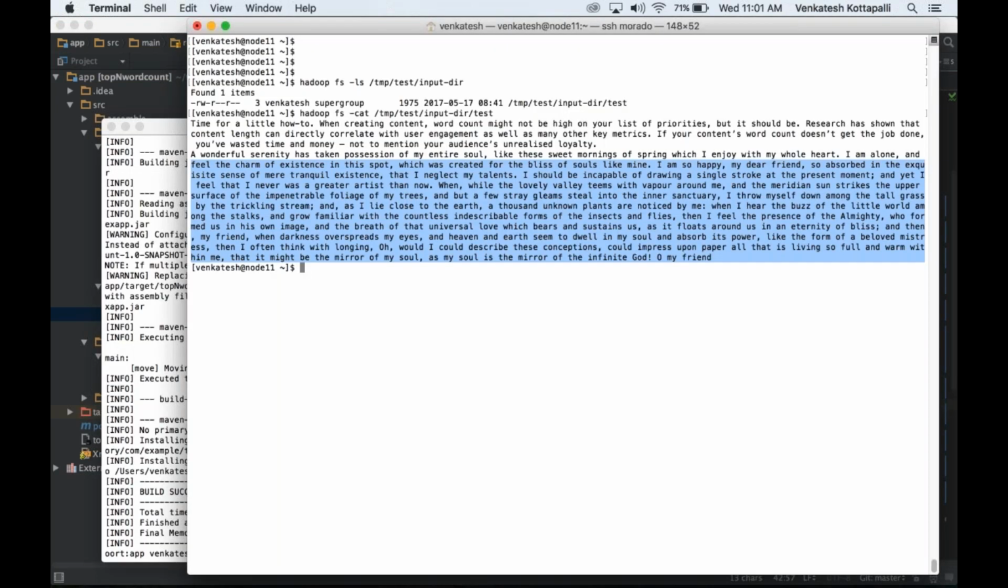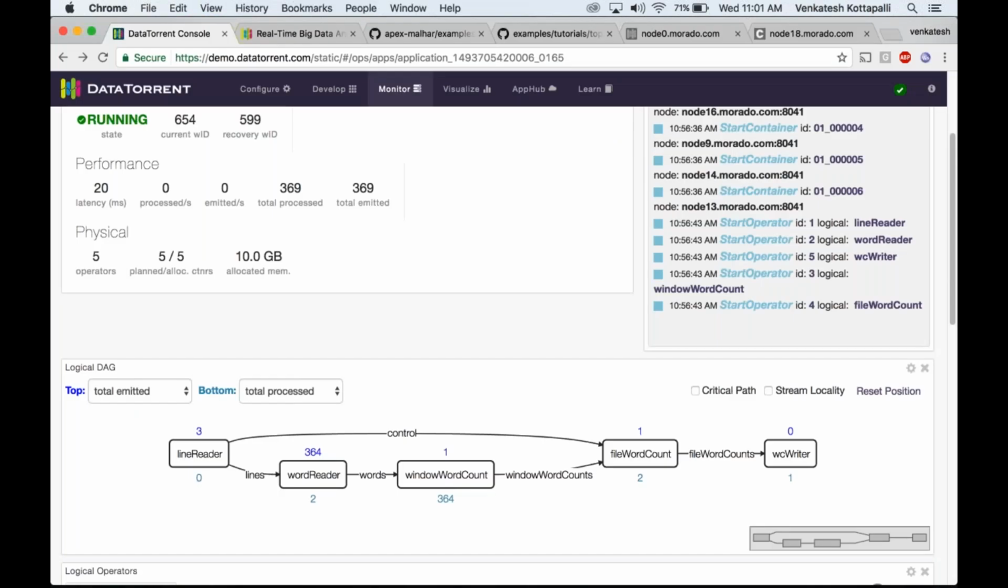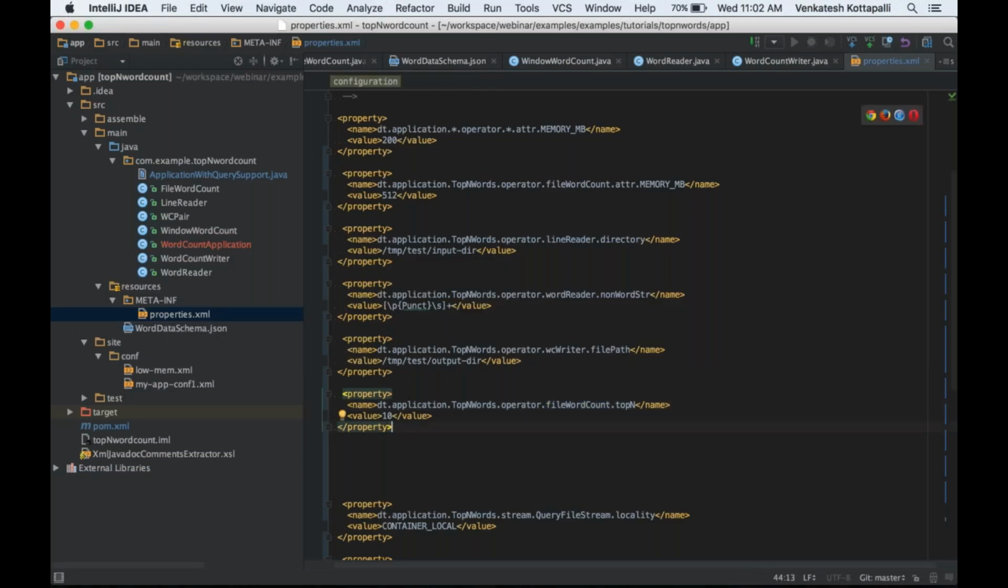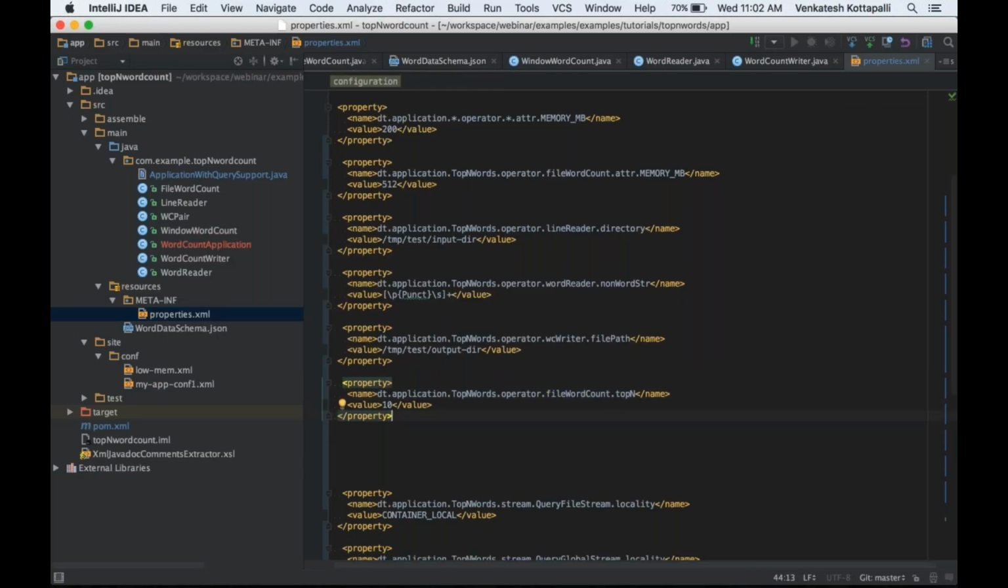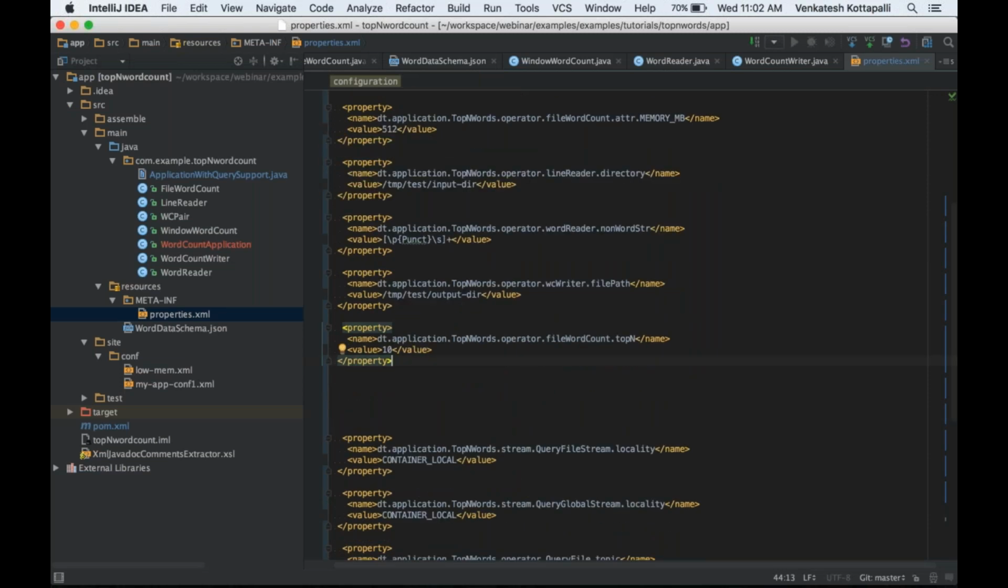If you look at the operator name, it is file word count. See, the file word count. So it will get this aggregated data from this window word count for every window. So since this is a small file, it has completed very fast and it has emitted all the data in a single window. So the window word count has emitted a single signal, and this has received that signal along with the control signal from this, and it has emitted onto the WC writer. So the WC writer is the word count writer.